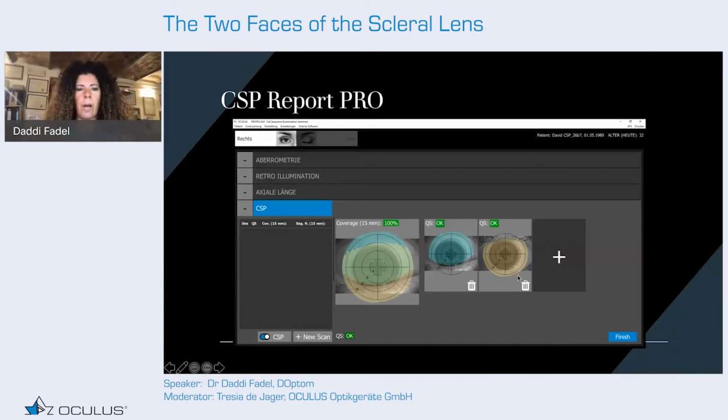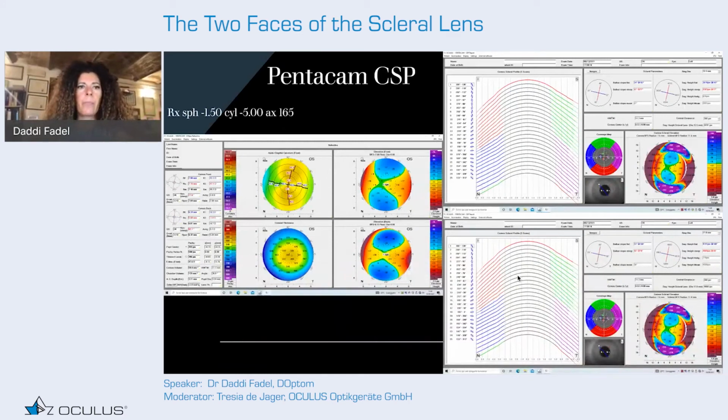Inferior and superior are okay also. So what to do next once you have captured the CSP report? If you are used to fitting scleral lenses with a diagnostic set, here you have to choose the diameter for which the lenses in your set have their sagittal height calculated. So let's see two examples for sagittal height. Here, let's say that the lenses in your set have the sagittal height calculated at 15.5 millimeters.